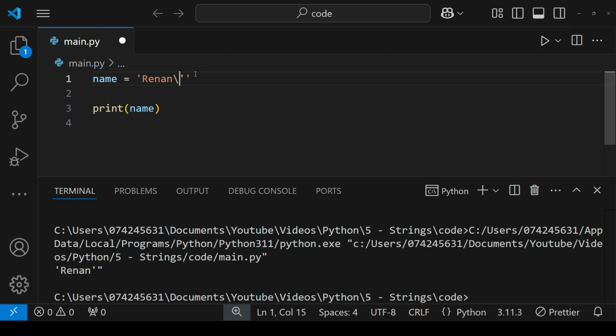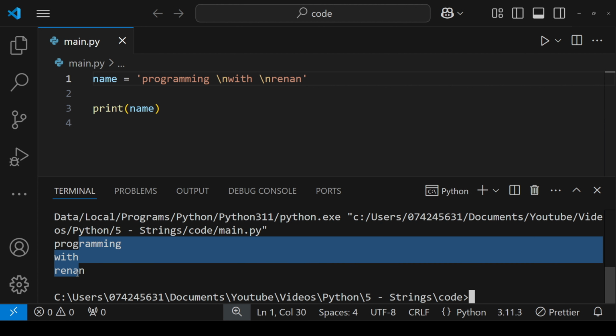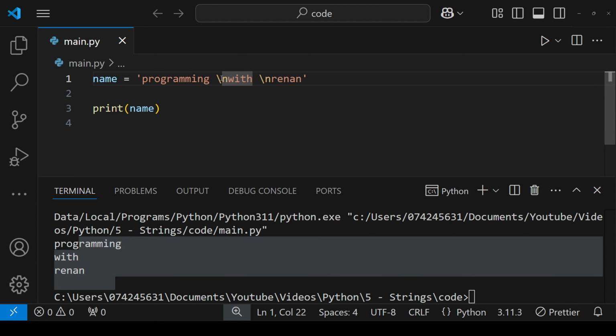Alright, so now going a little bit deeper on the escape character, it can be used for other things. So for example, if you want to write programming with Renan and you want to have each of these words in a different line, how would you do that? Well, you can use the escape character for that. So you have the slash and then you can use the n, and the n means new line. So you can use it here and here. And as I save this, as you can see, each word is in a different line because of the backslash and n.